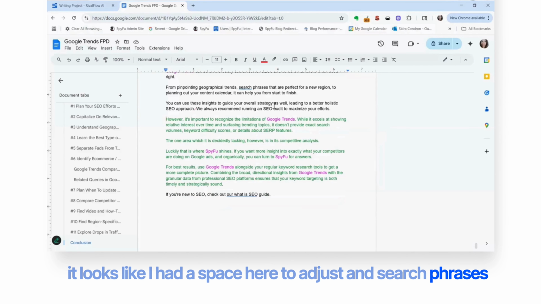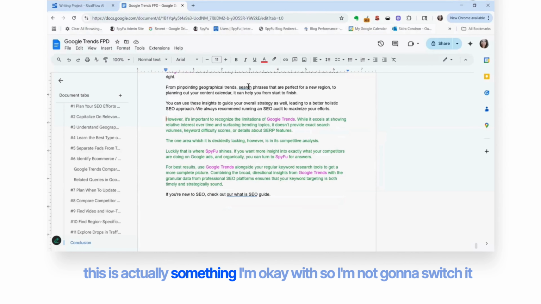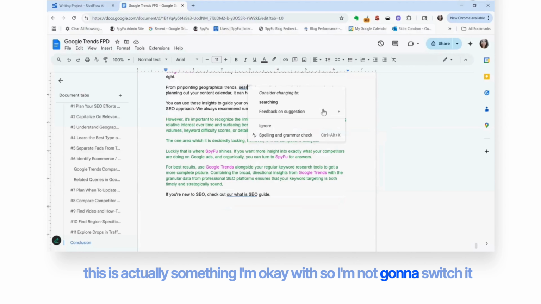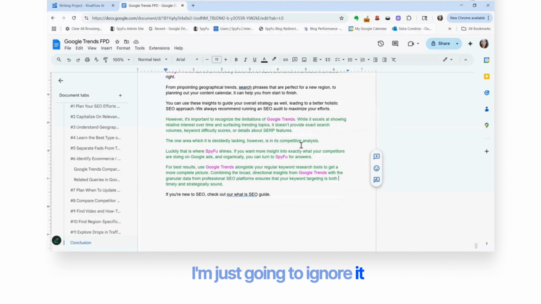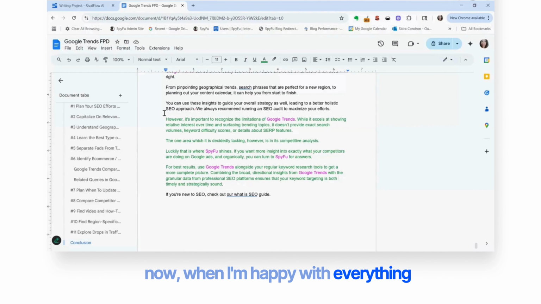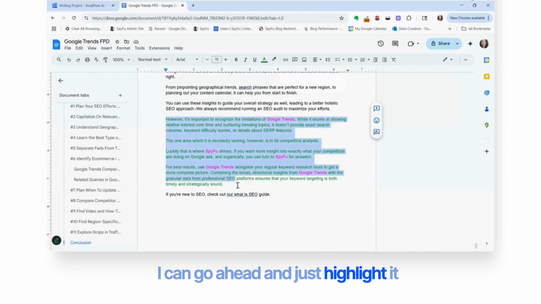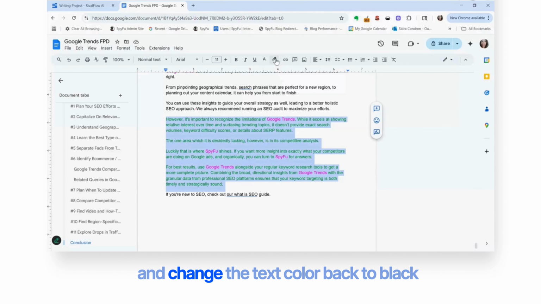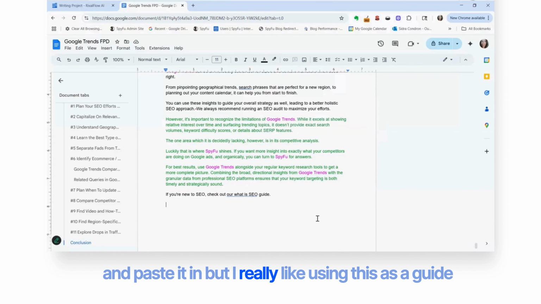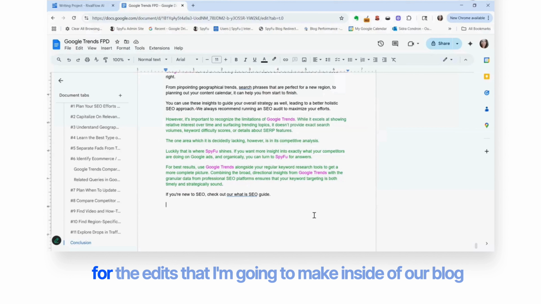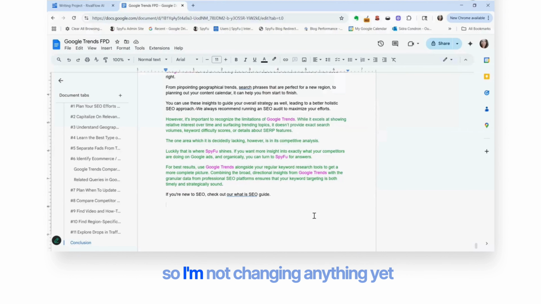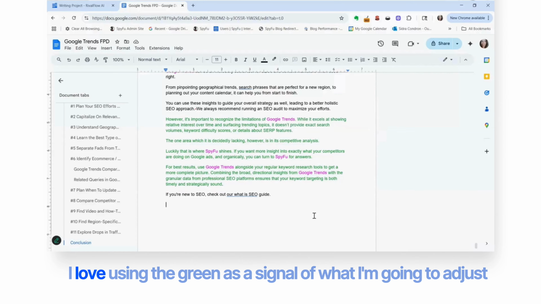and search phrases. This is actually something I'm okay with, so I'm not going to switch it. I'm just going to ignore it. Now, when I'm happy with everything, I can go ahead and just highlight it and change the text color back to black and paste it in. But I really like using this as a guide for the edits that I'm going to make inside of our blog. So I'm not changing anything yet.